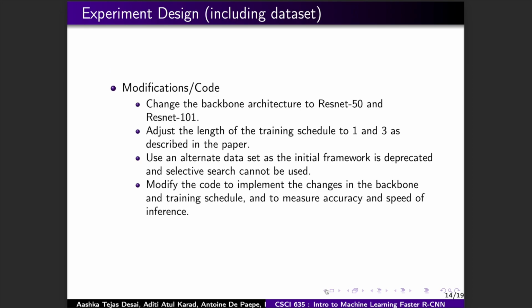To implement our experiment, we made several modifications to the code. We changed the backbone architecture of our model to ResNet 50 and 101, which are widely used architectures in computer vision. We also adjusted the length of the training schedule to 1x and 3x as described in the paper we based our experiment on. Finally, we used an alternate database because the initial framework was deprecated and selective search couldn't be used. We modified the code to implement these changes and measure the accuracy and speed.